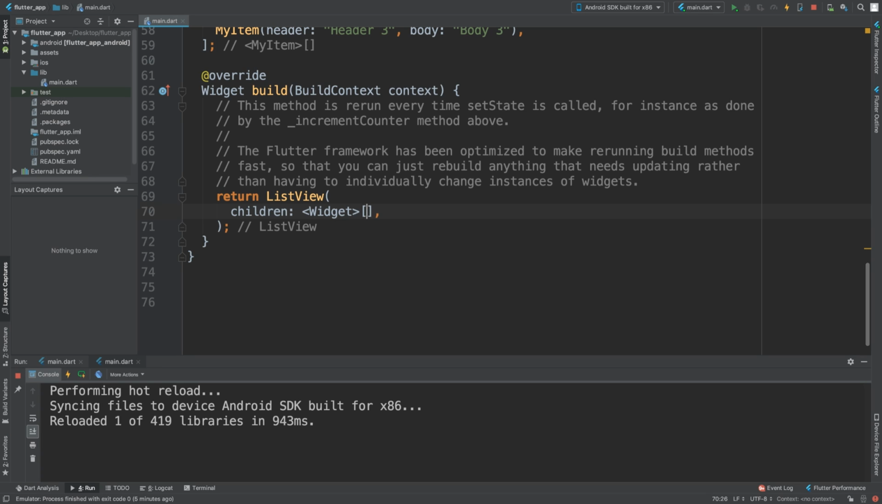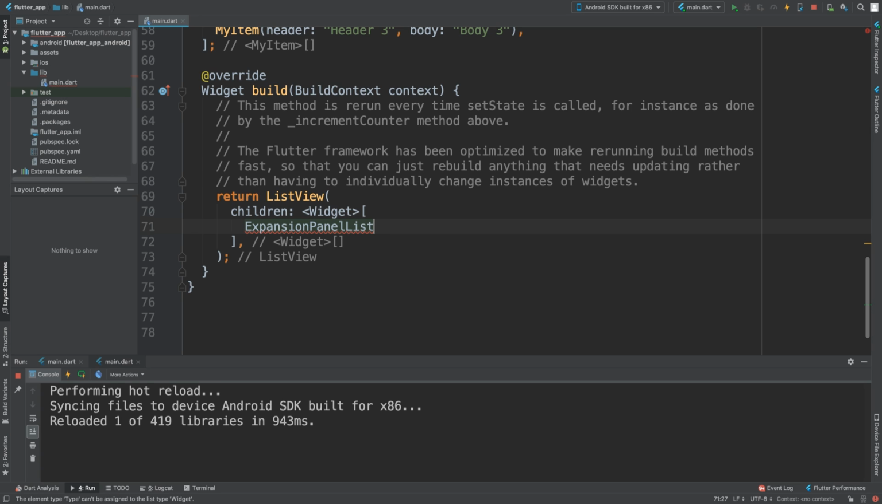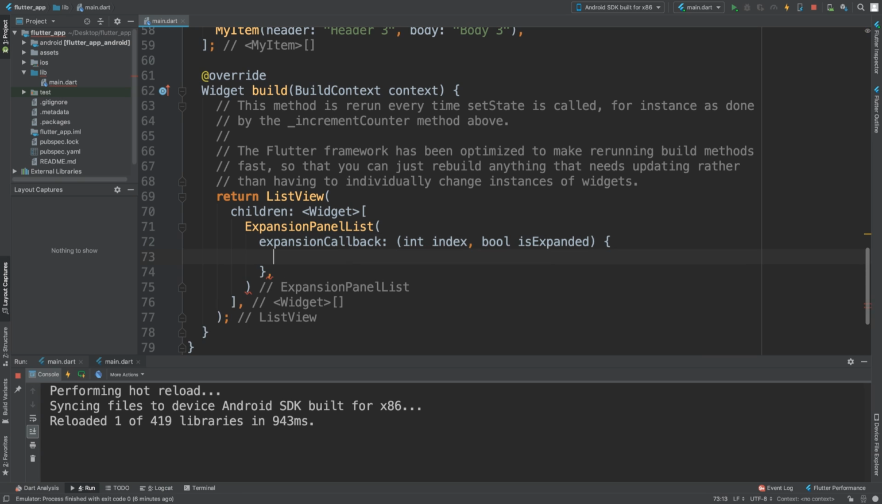And this list view has children inside of it, and this is basically where we're going to be putting our expansion list. So we're going to say expansion list, and the expansion list is going to have an expansion callback, and this will have a couple of variables passed in when it's basically called from the backend. It's going to have an index, going to have a boolean for is expanded, so basically if it's expanded or not. And we're going to be using all of that in here.